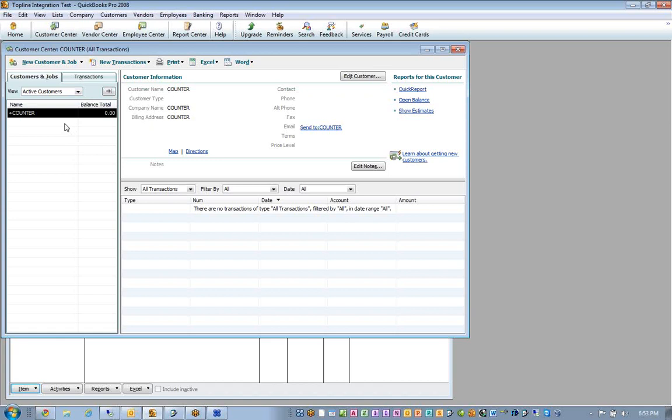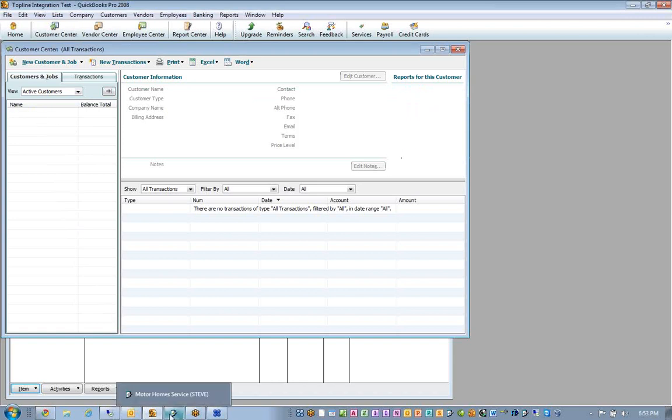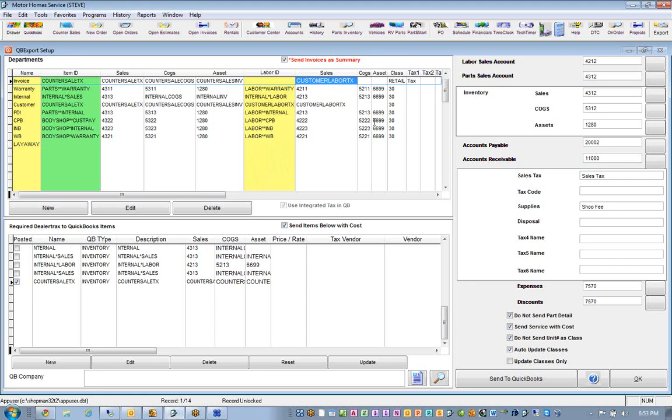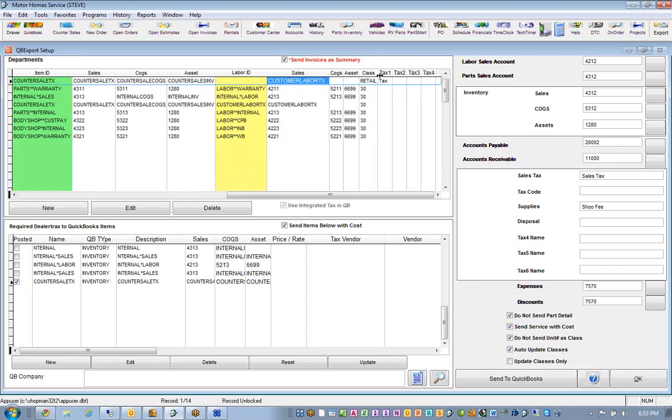So when we go to the customer center, we do have a customer called counter, which we're going to go ahead and delete because we'll show you how this thing posts that way. So we go here and it looks like everything is set up. Now, one thing you have to remember is the class. The class is retail in this case. You can call it whatever you like.